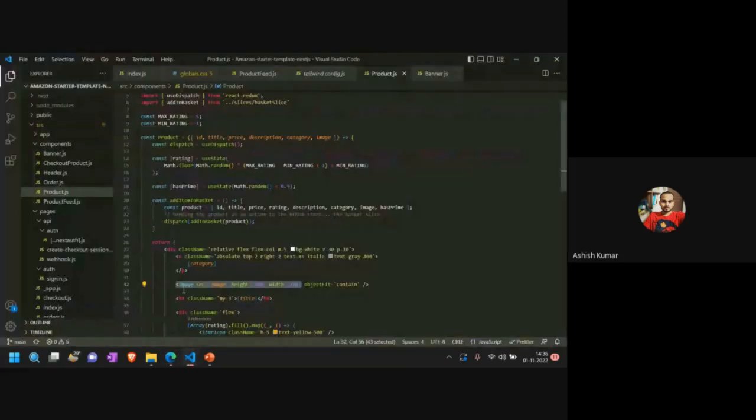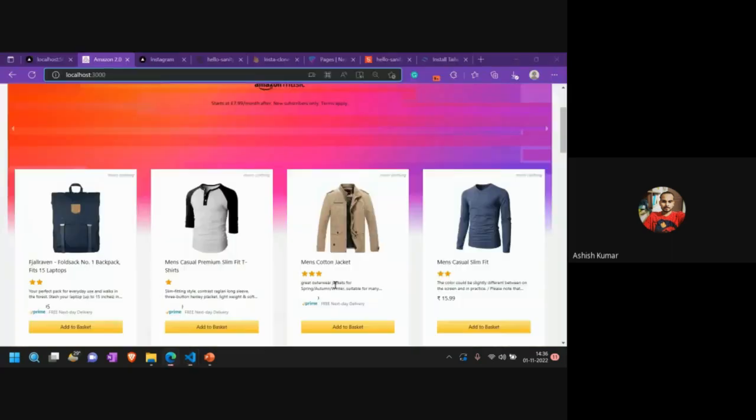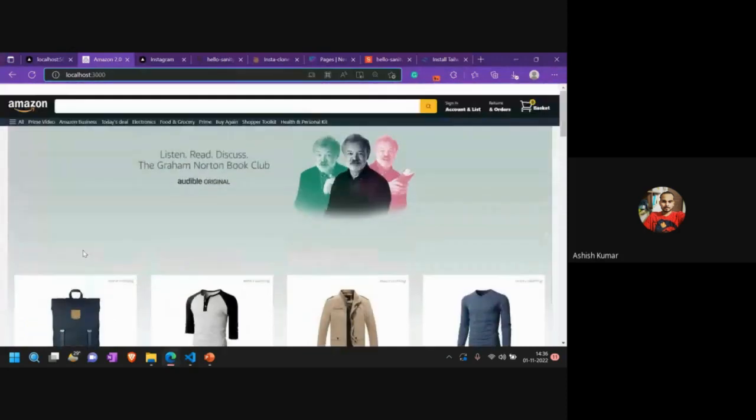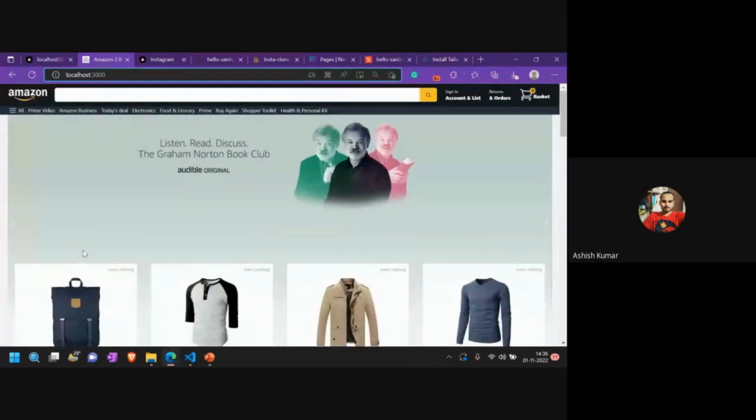All these things are also done by the Next.js backend. It is not done on the client side, it is done on the backend. By doing it this way, the images can load faster.